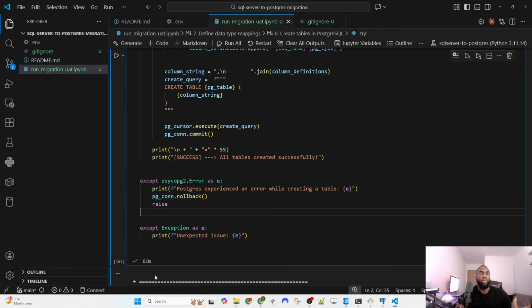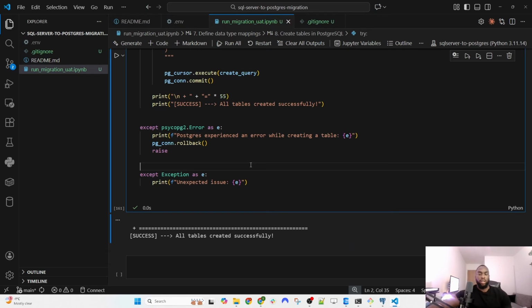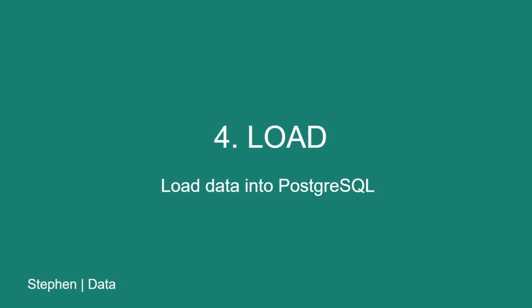Okay, so what does rollback actually do? If something goes wrong, rollback will just undo any changes and keep the database clean. This aligns with a concept in database management known as atomicity, where all database operations succeed at the same time or none happen at all. So in this case, we want to create all tables successfully or none at all, and using rollback helps us do this. We're basically telling Postgres if anything goes wrong, go back to the original state you were in before we ran this operation. Okay, so if I was to run that, it should have no issues. Awesome. Okay, nice.